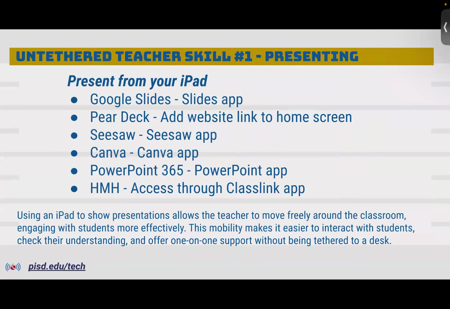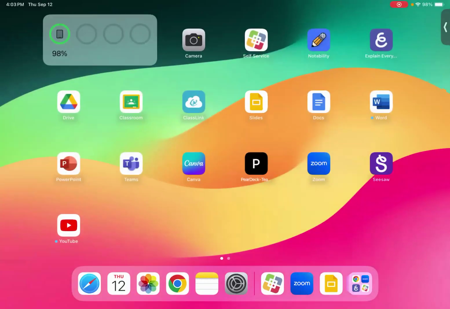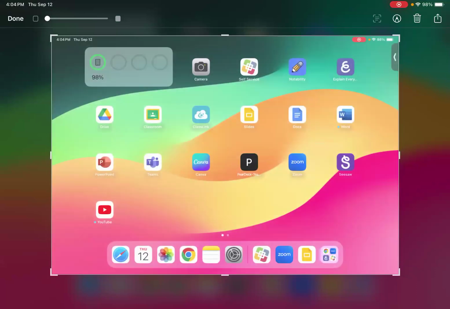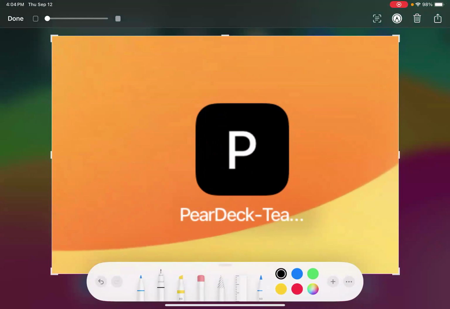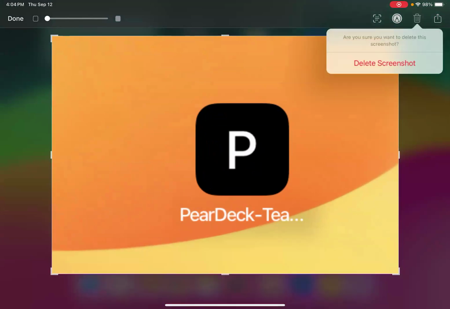Now with Pear Deck, what I have found the easiest thing to do is to add the website link to your home screen so that you can open up Pear Deck from your Google Chrome. And to me, that is really the only way to do it. So on my home screen, I have added Pear Deck as one of the apps, and that's what it looks like. Not real creative, but it works.